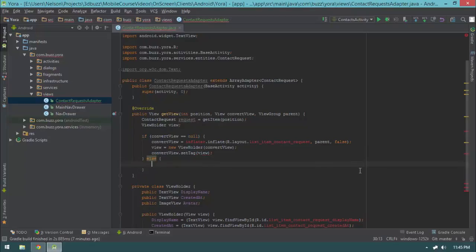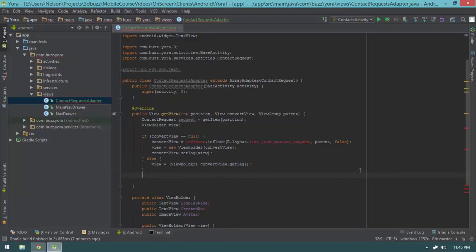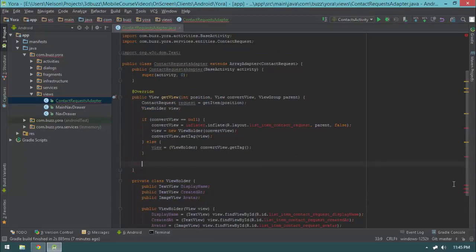So for the else condition of this block, we're simply going to extract my view holder from the view. So I'm going to say view equals cast to ViewHolder, convertView.getTag. All right, so now that we have all that set up, we can go ahead and start messing with our actual items on this particular row.